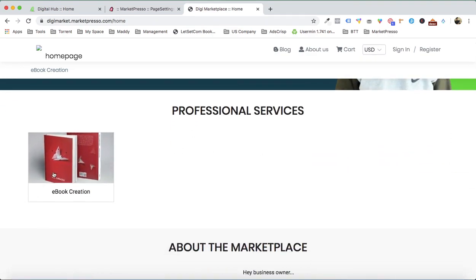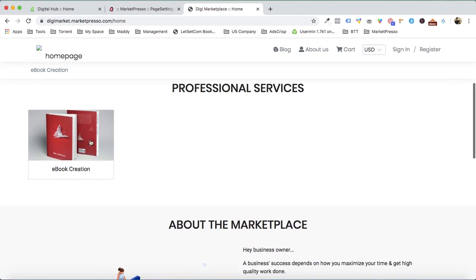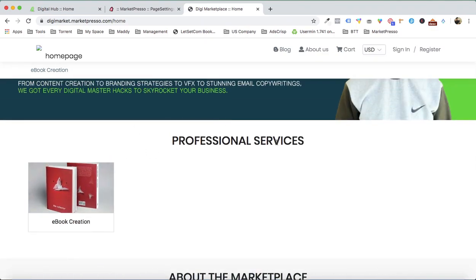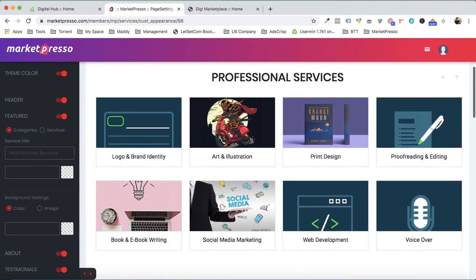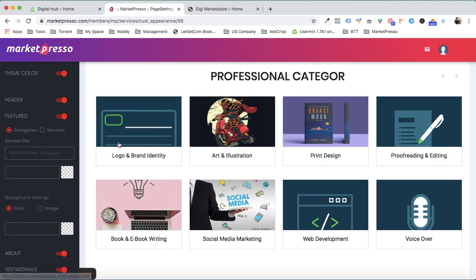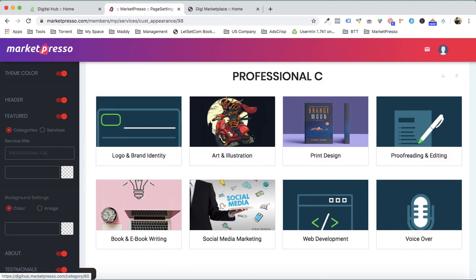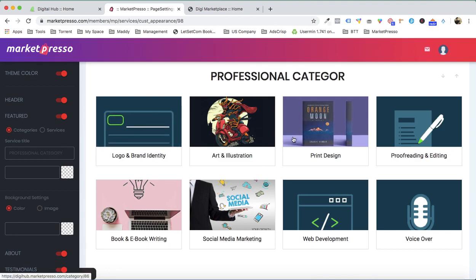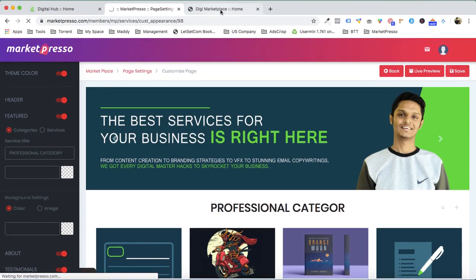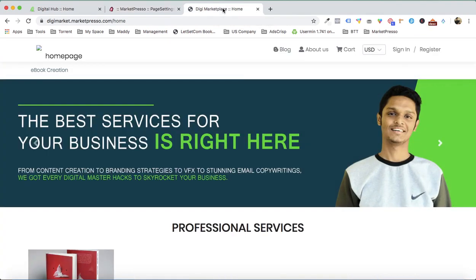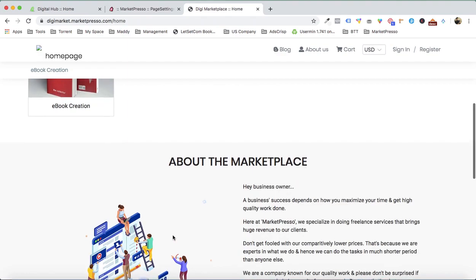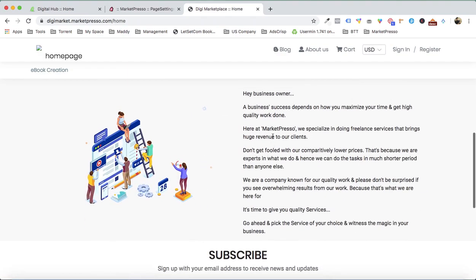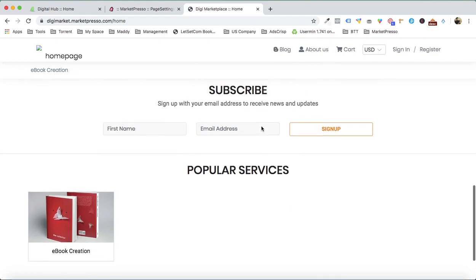and then we have the professional services, like we did just now. So this is the category, right? This is the category. Now this is a default text, you can change this. So what you should be doing is come over here and professional category. No, this is not looking good. Let me, yeah, professional category now, and let me click on save. All right. Okay, so we have the professional category right over here, right? We have the about the marketplace right over here. We have the subscribe section, and we have everything.